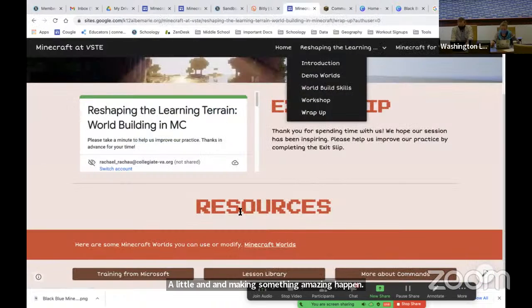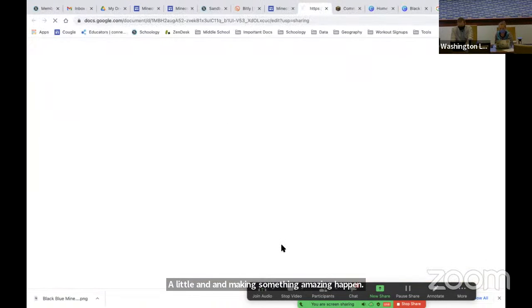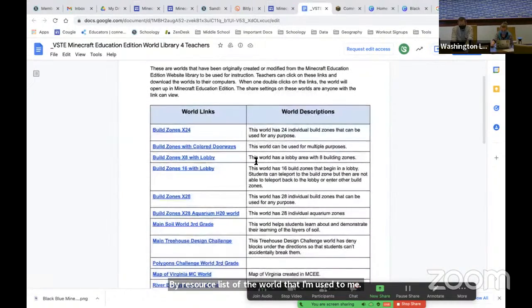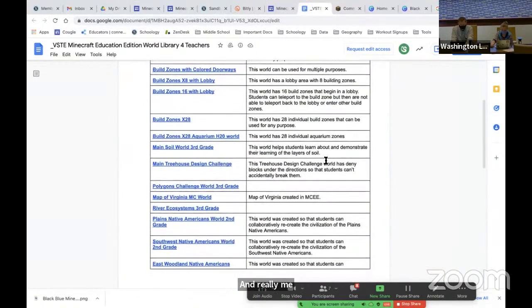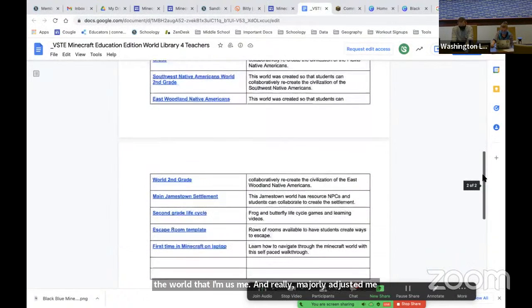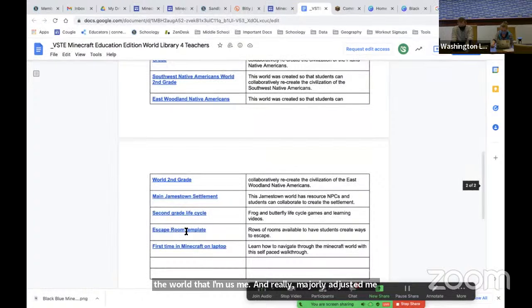But if you come down to resources, Minecraft worlds, this is a list of the worlds that we've made, and really majorly adjusted. Let me pop in. Ooh, your escape room template.